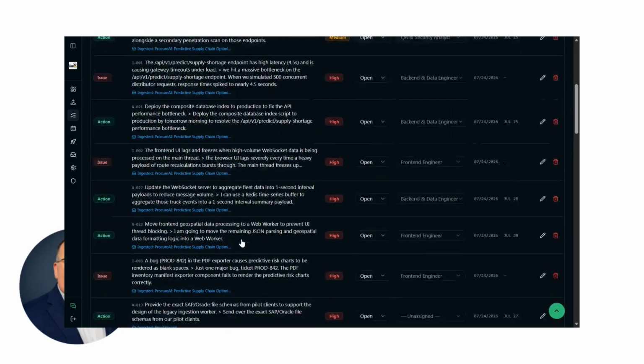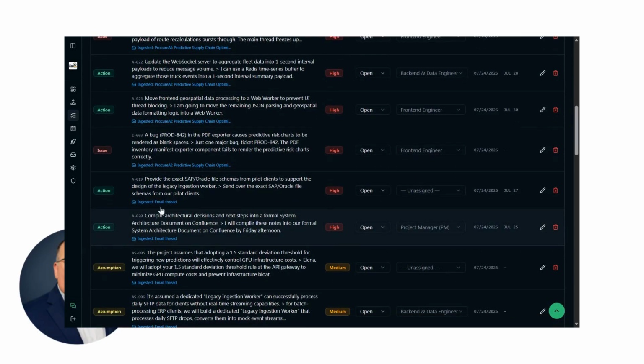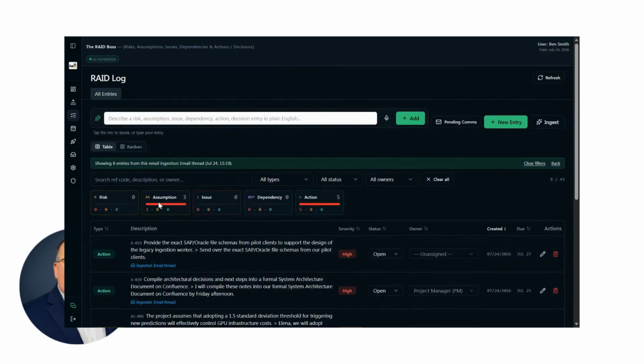Scroll down a little bit and you'll see the email thread. So here's the email thread link to the appropriate created RAID entries. Let's go ahead and filter by this. So this shows that there's 3 assumptions and 5 actions based off of this email thread ingestion.